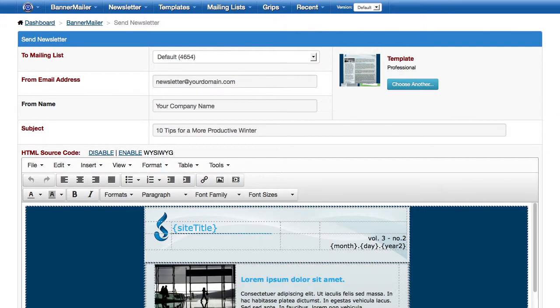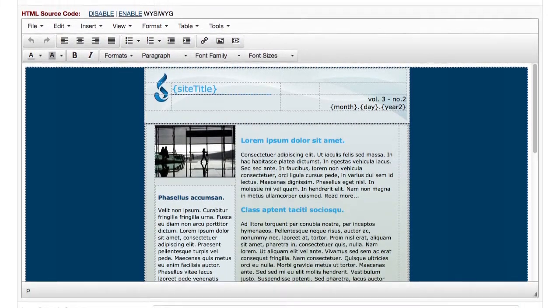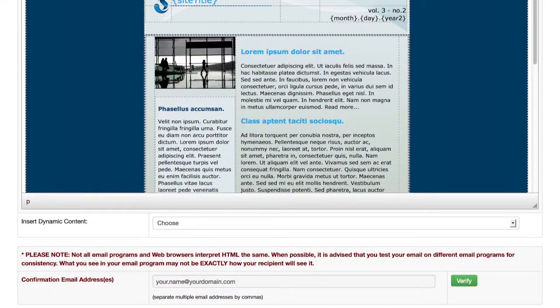Before scheduling your newsletter for distribution, it's a good idea to send yourself a test. Various email clients and webmail systems display HTML emails slightly different from each other, so for optimal results, we recommend sending tests to several different email addresses to check for inconsistencies and errors.